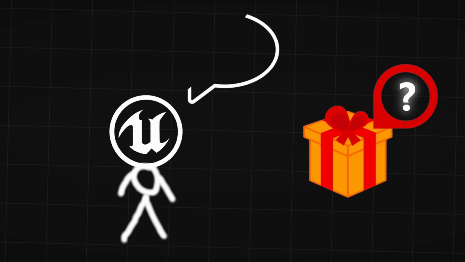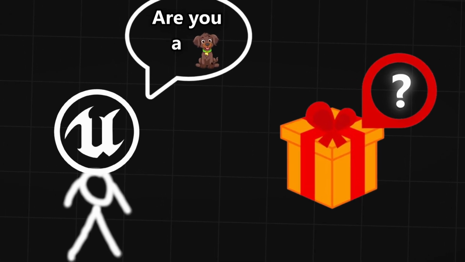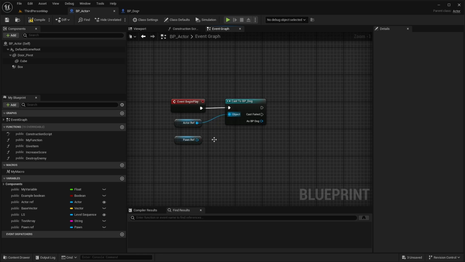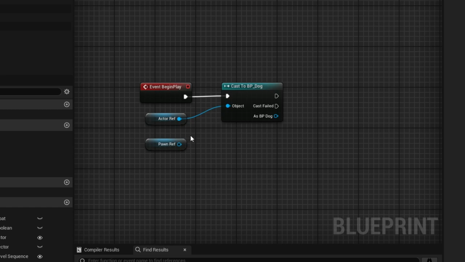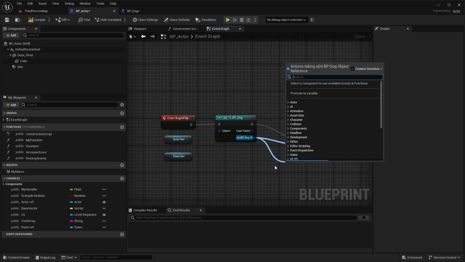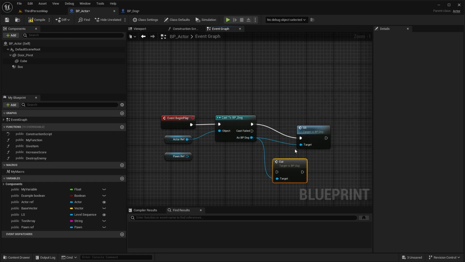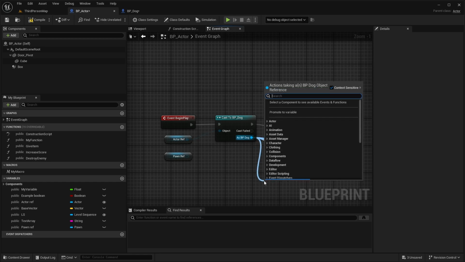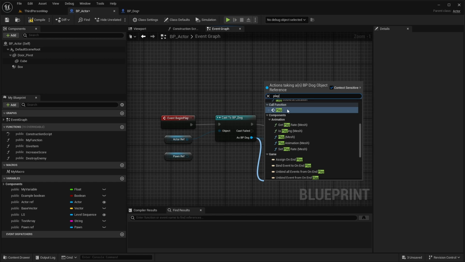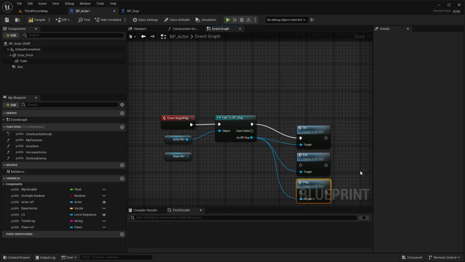Casting is basically Unreal asking, hey, is this object actually the type you think it is? Because when you plug something into a cast node, you're usually starting with a more general type, like an actor or a pawn. We are checking if this object is actually a dog, and if it is, the cast succeeds and we can make the dog do anything we want. The reason you can plug a pawn or an actor into a cast for a dog character is because dog character inherits from those classes. In other words, it's a child of them.